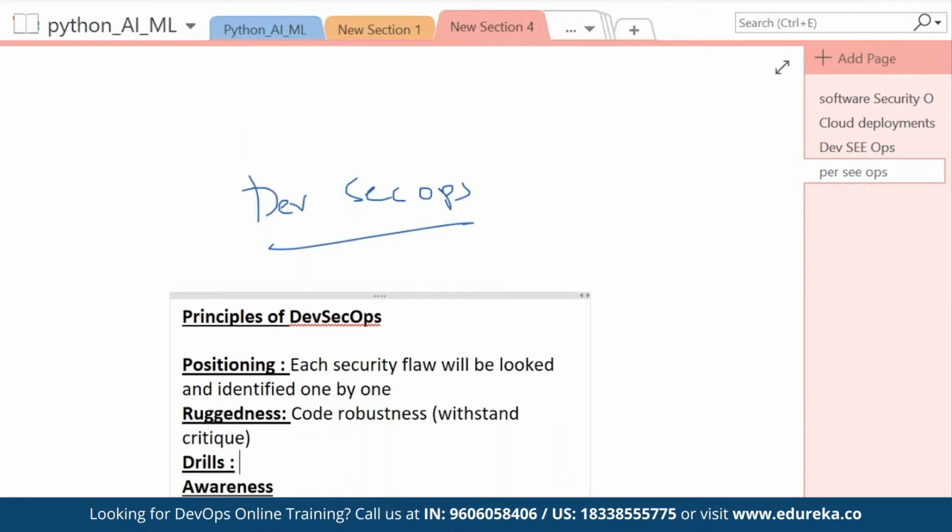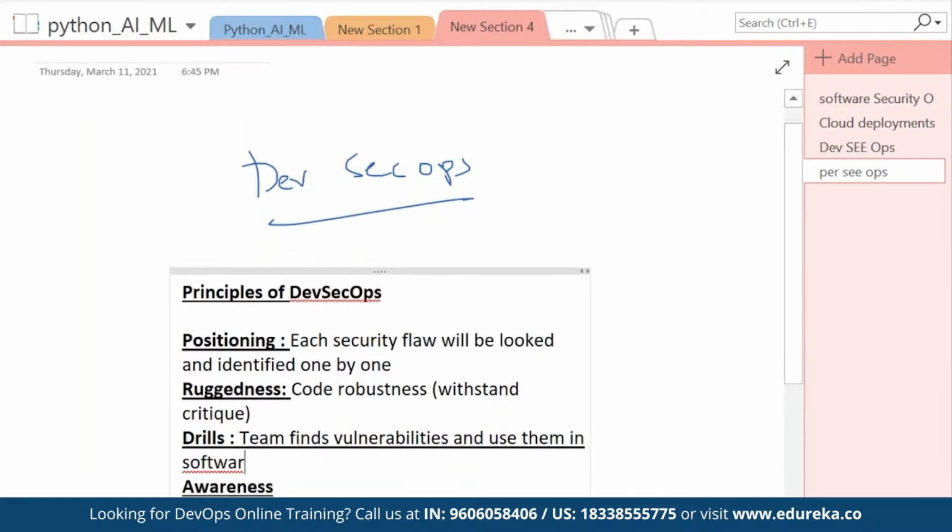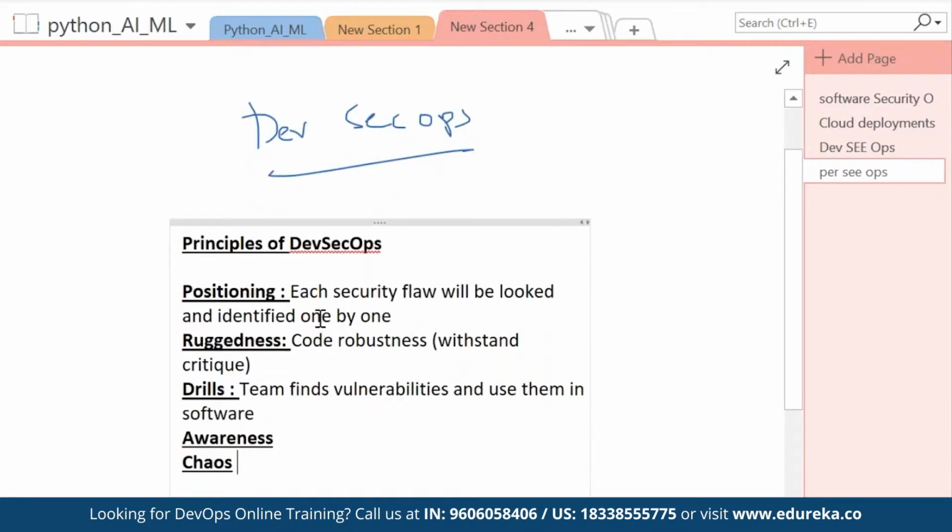Now, like in typical security drills, there is a team which will find vulnerabilities in your software and will use them in the software. So basically they will identify what vulnerabilities are there in the software which you are developing from time to time, and they will exploit them. So they will basically inject that into the software.